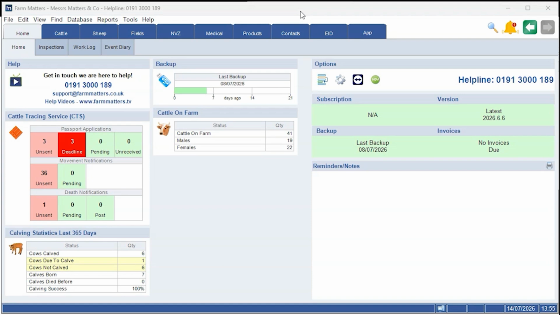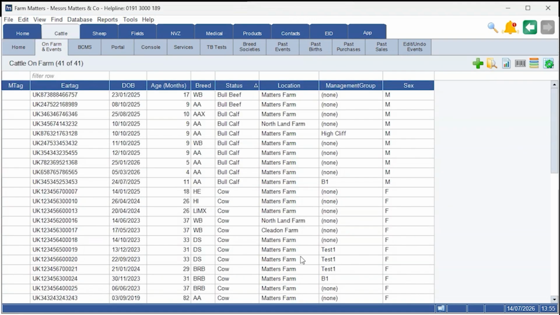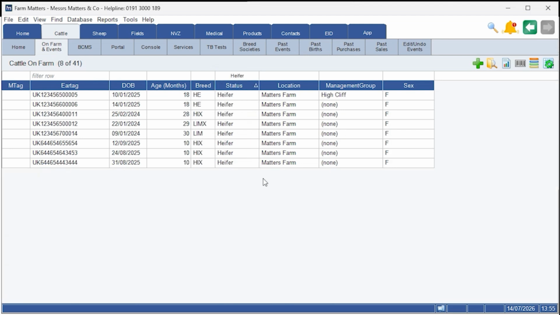If I begin by choosing the Cattle tab at the top of the screen and then On Farm and Events, this will take me to my current grid of animals. If I use the filter row to search for heifers, we can see all the heifers have now been brought up into the grid. I'm going to use the bottom three heifers here.